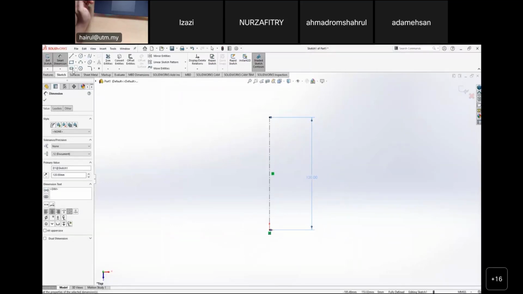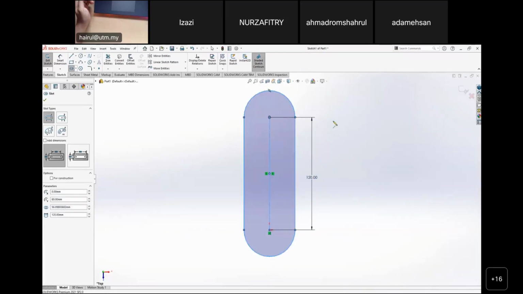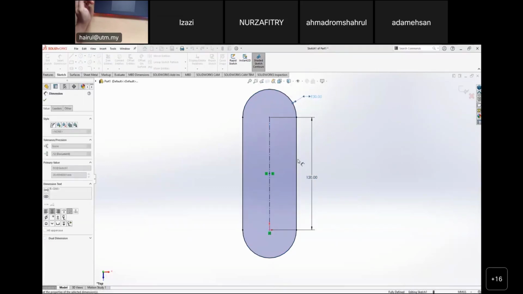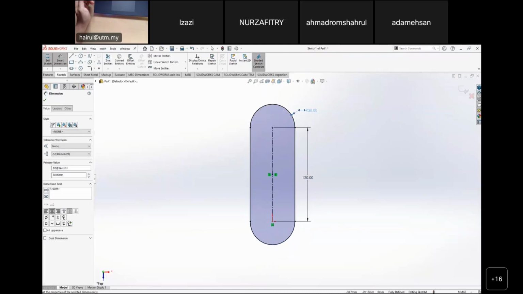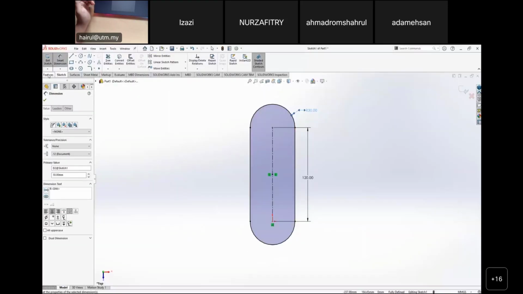So I can directly draw. We have a slot command. So from this center point to that center point, we have the radius and the diameter. The radius is 30. 30 is the radius. If you look at the diagram, 30 is the radius. So that will be our slot.